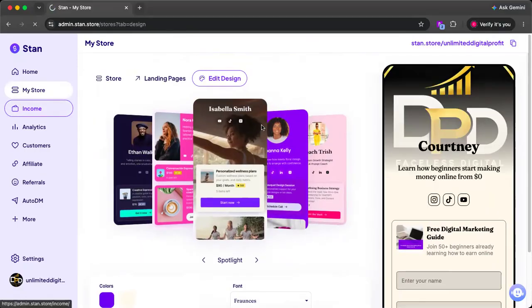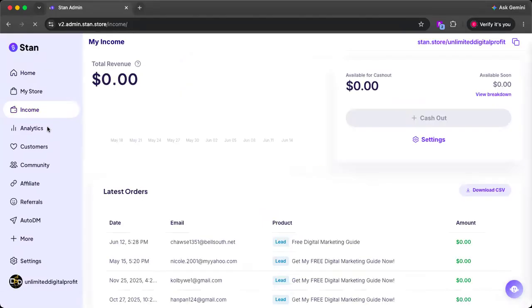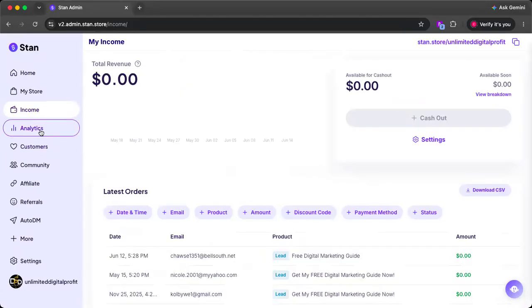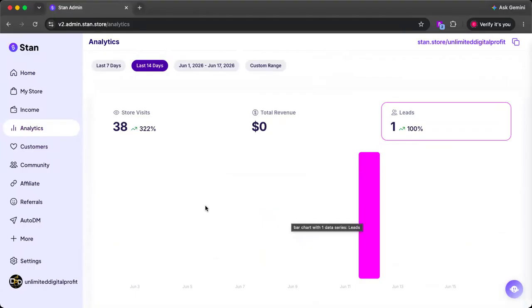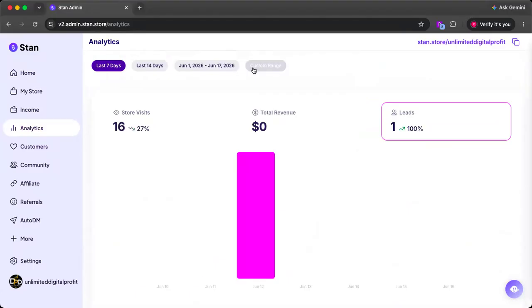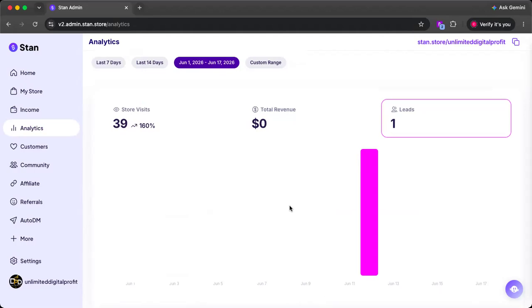If we go to my income, let me see if it'll load. I haven't made any money yet, but that's okay. If we go to analytics, it tells me where I'm posting my content and where it's coming from. Okay. So I can go here to the last 7 days. I can go to the 1st through the 17th. Okay. I've gotten 1 lead, 39 visits, 0 revenue.